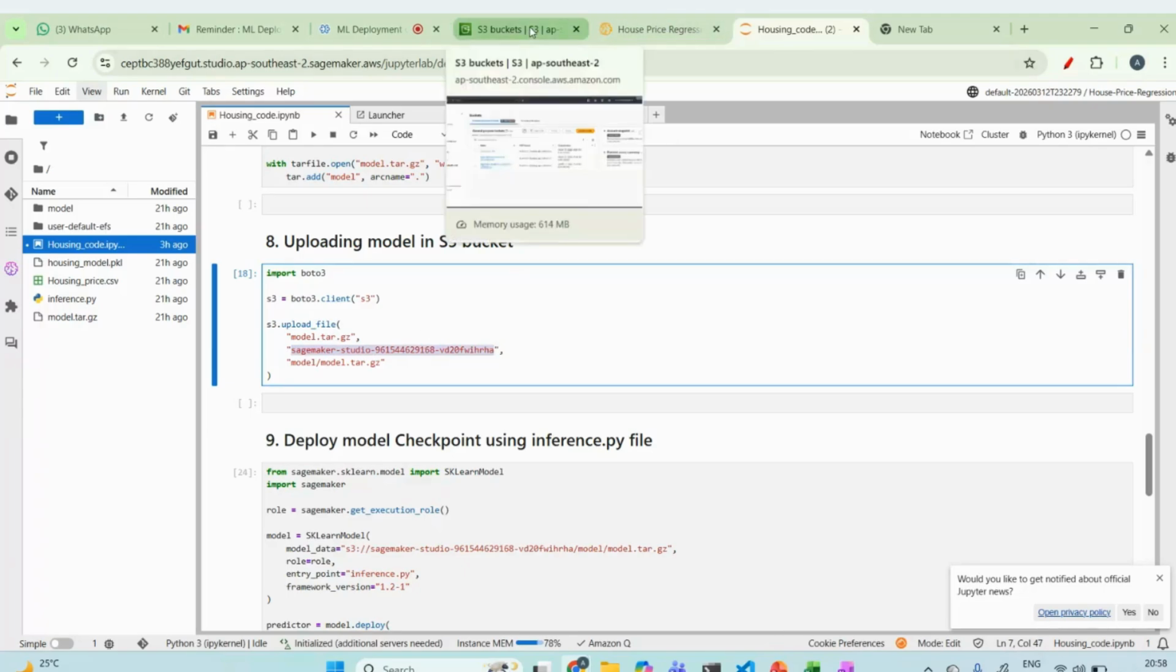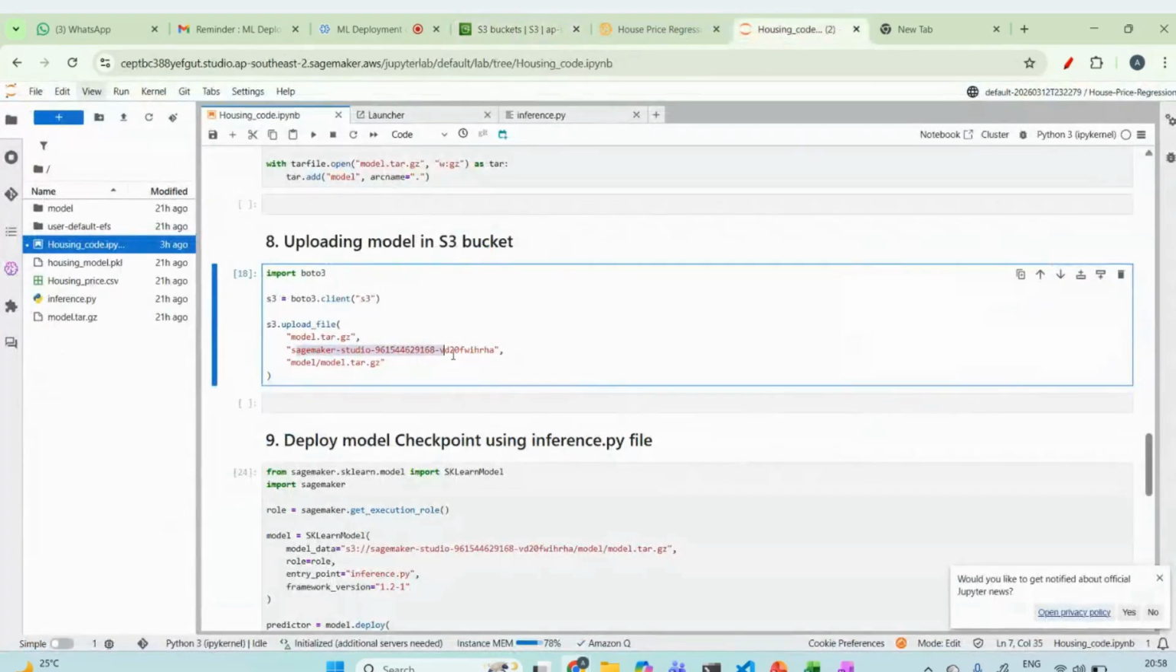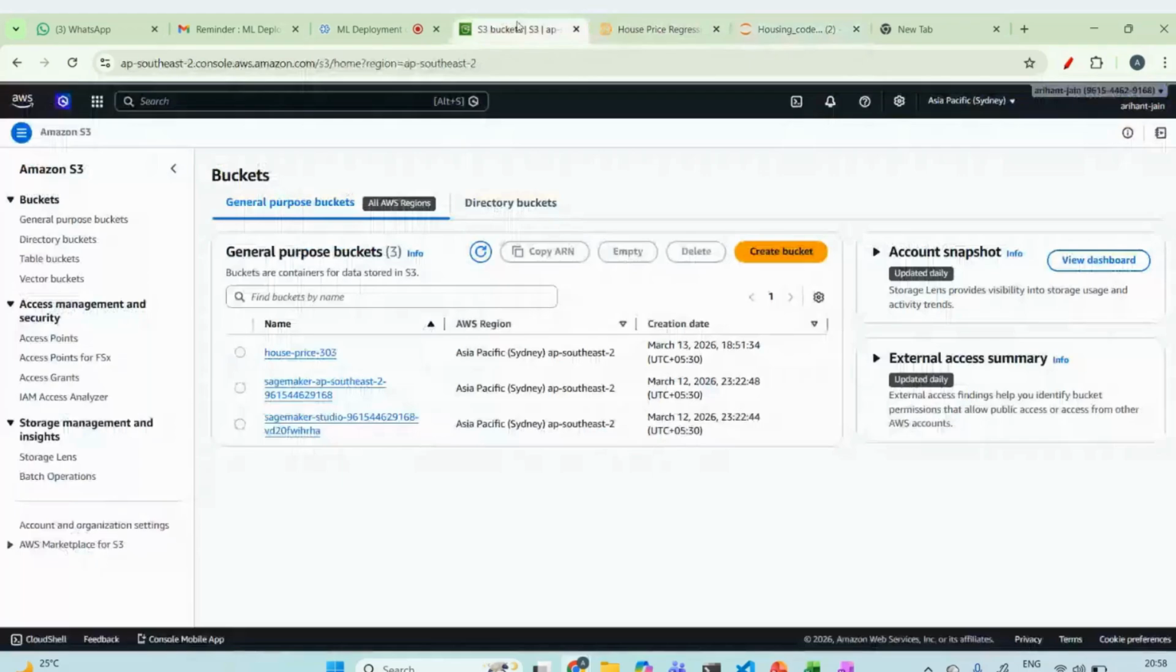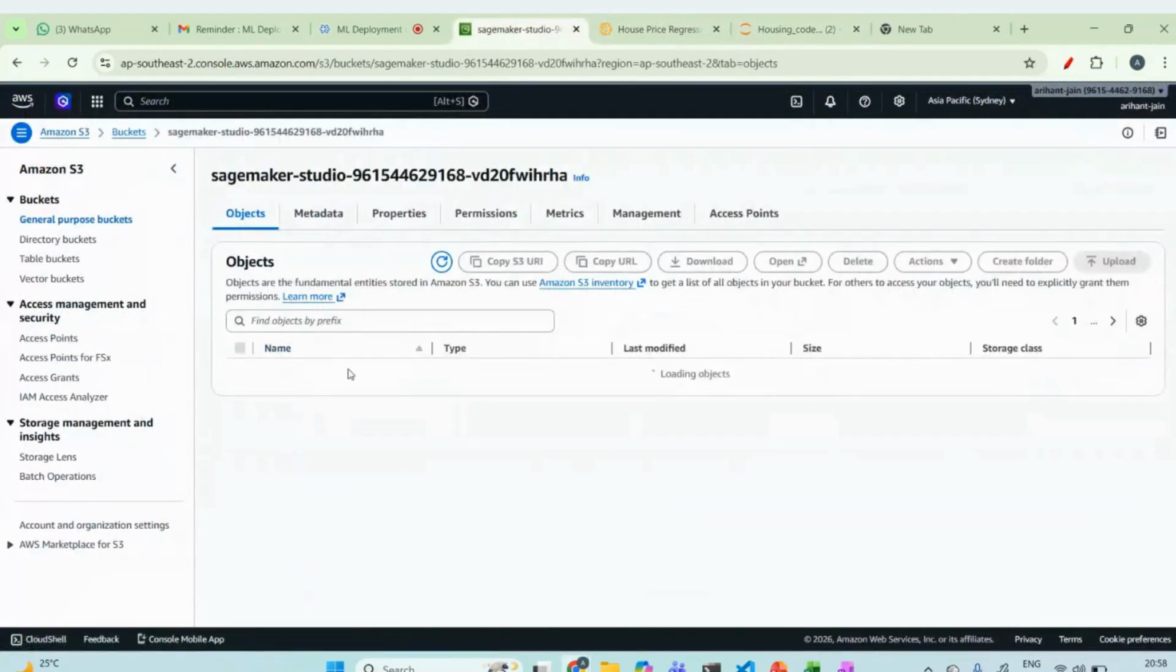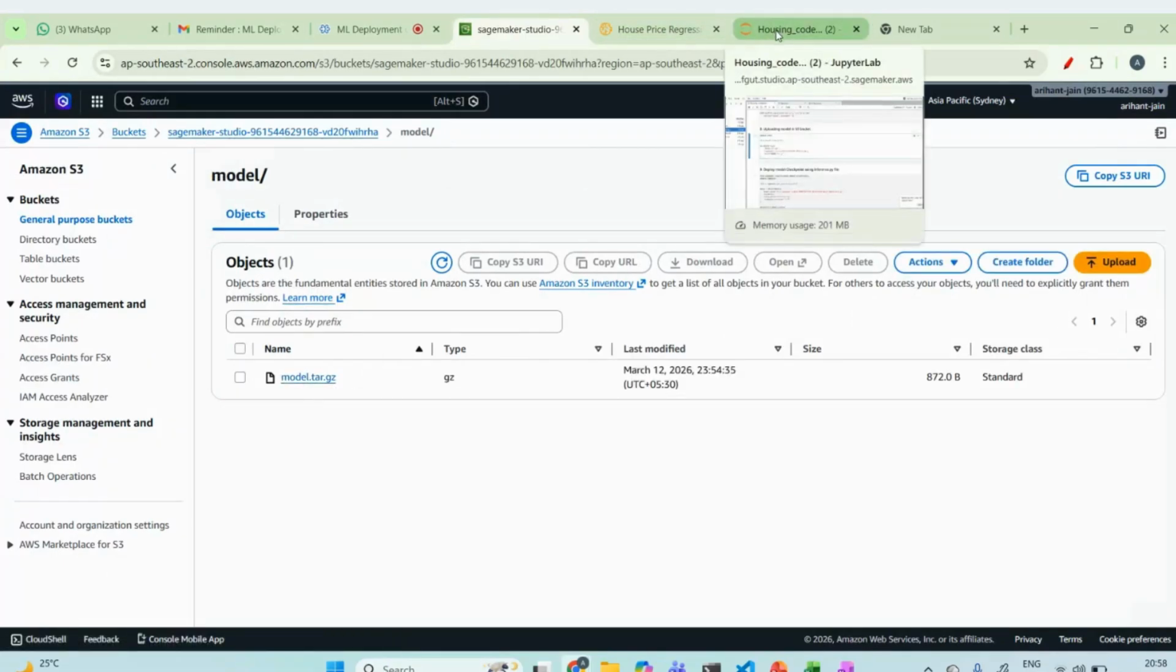If you see the bucket name, this one, SageMaker Studio. When you run this, it will automatically create that bucket, and it will create the model folder inside it. This is the file which we are pushing. Now go inside it, and you will see one model. This is the file which we are pushing into the S3 bucket, because you cannot keep it in your local system.